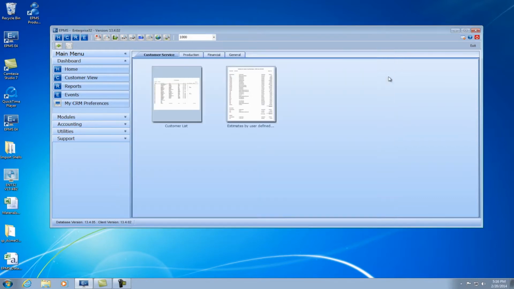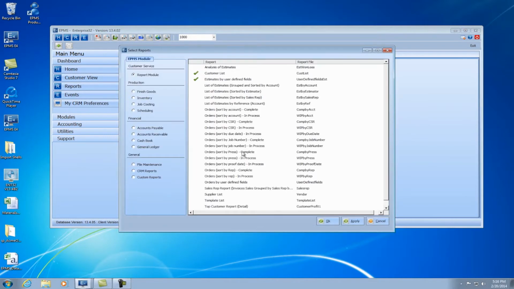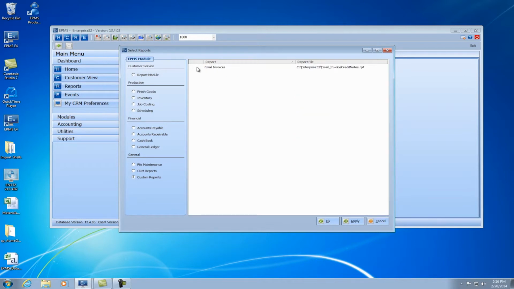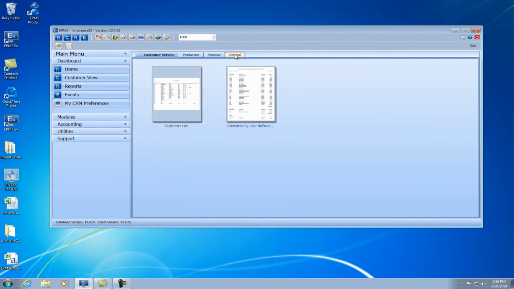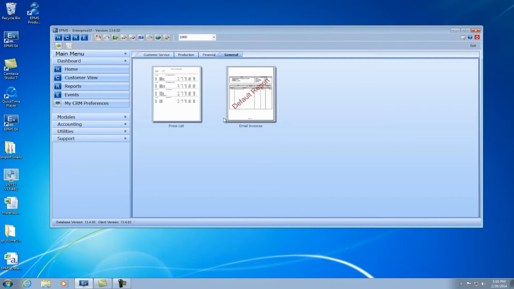I'm going to close this. Again, I'm going to right click and add it just like I would a standard report. The custom reports show under this general tab. And now it's available here and I can select it. Okay. And while we're here under the general tab, I'm going to show you one more thing. So let me go back over to the general. You'll see I've got both of those.